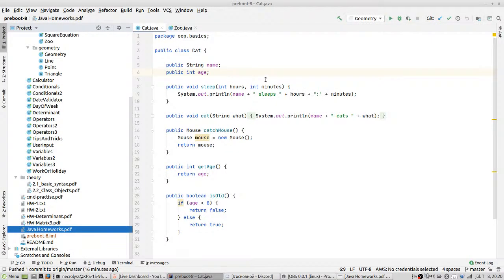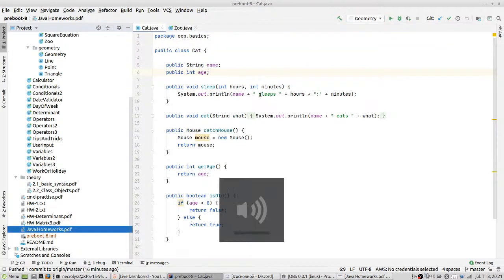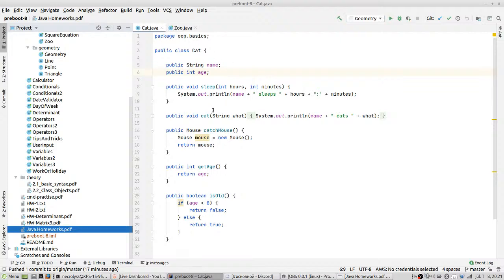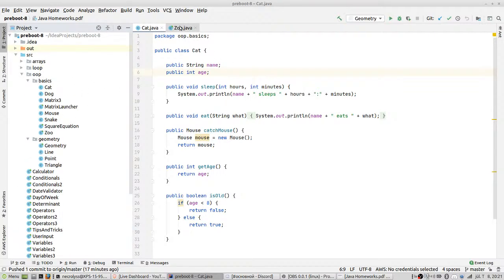Okay, so let's continue our lecture. Again, do you hear me and do you see my screen? Okay, then let's go back to class cat and class zoo.